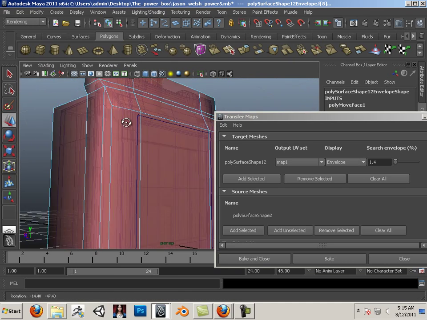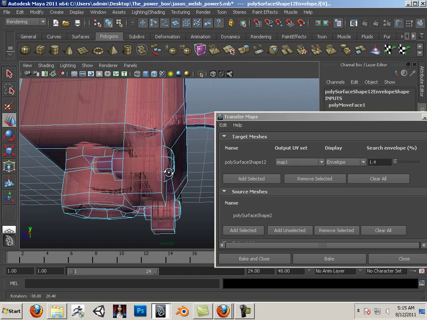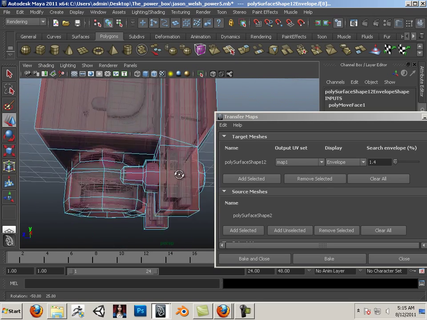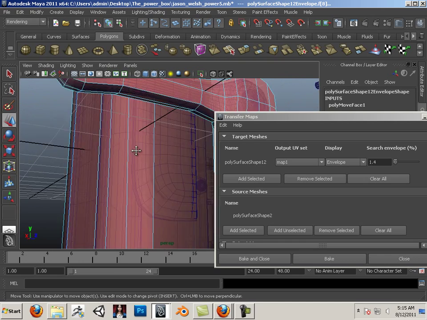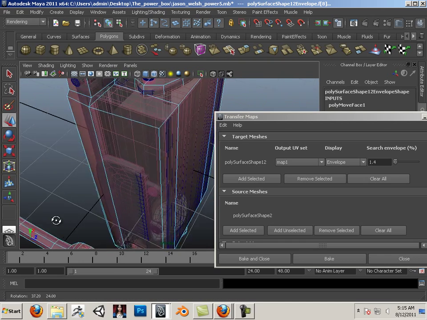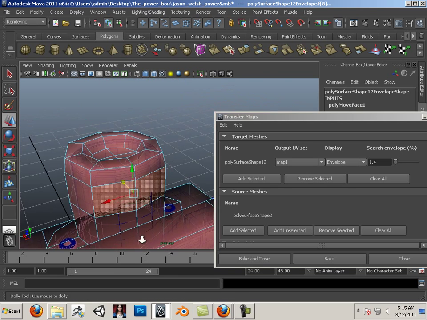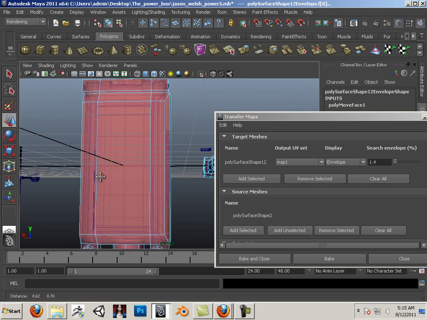Okay. Now I'm looking for any gray geometry, or anything that might clip onto itself. I think that was my only problem area right there. Alright, I think I'm ready. I'm going to hit bake.